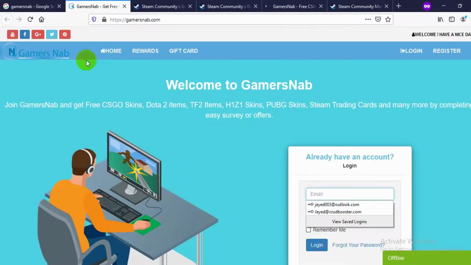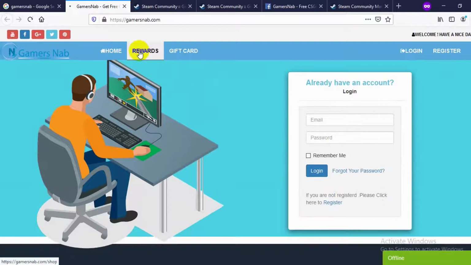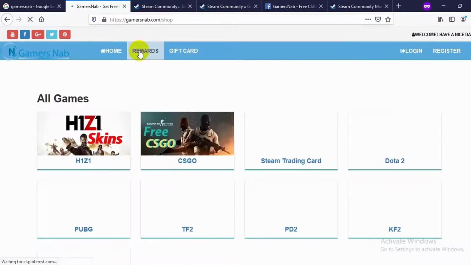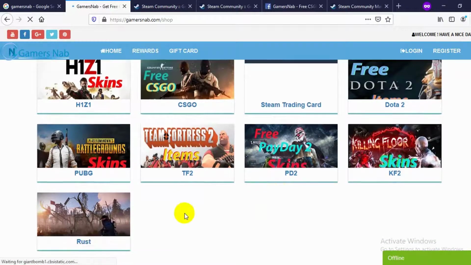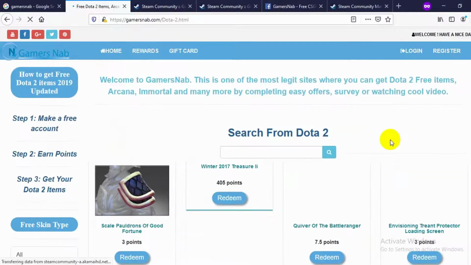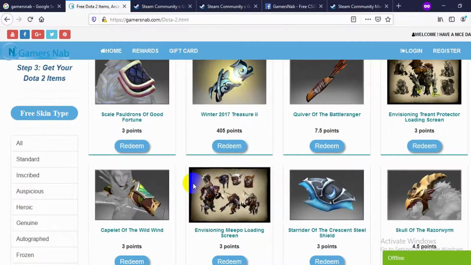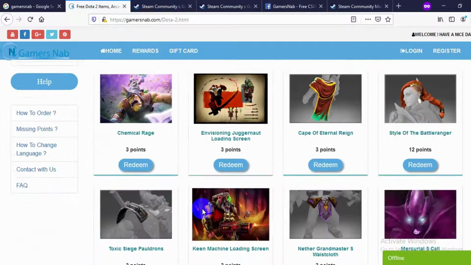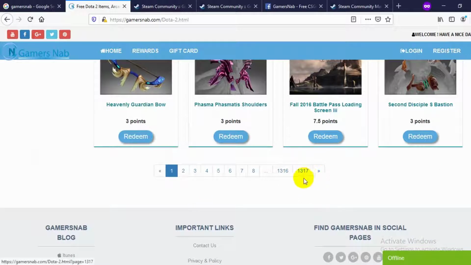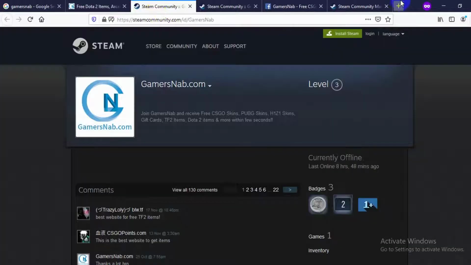Then go to the site, and here, click on rewards, then go to Dota 2. And see here, lots of items are available here. Lots of items, all Dota 2 items and skins. See, there are 1317 pages available here. Just imagine how many skins are available in these pages.